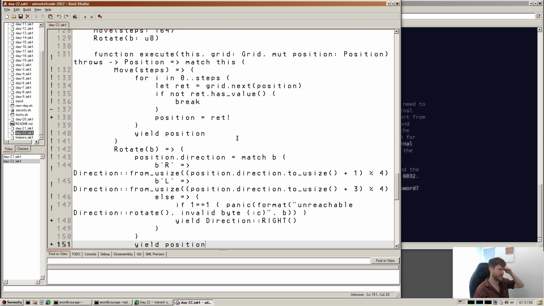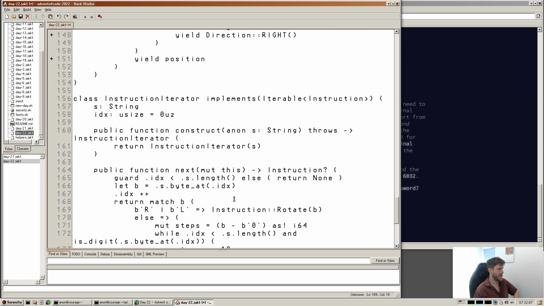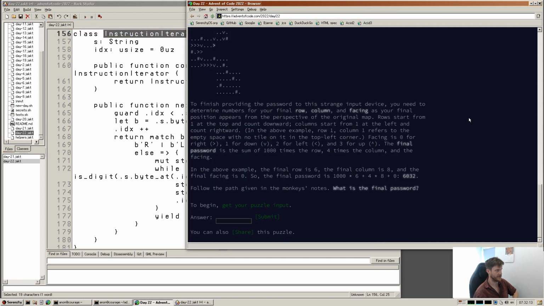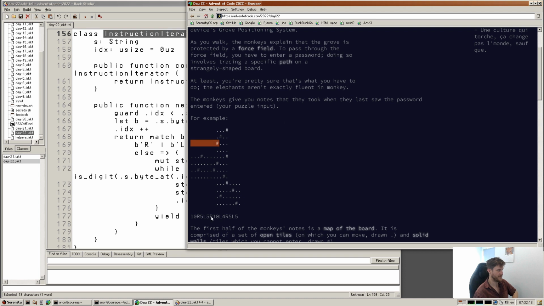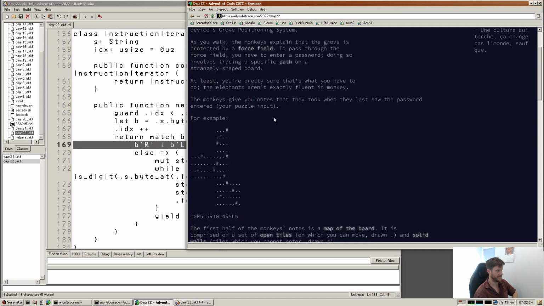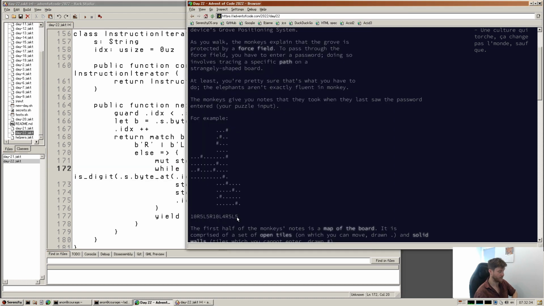Yeah, and that's basically returning the new position that we're at, and here we would go position equals whatever that is. I made an iterator for the instructions, so we give it that instruction string, and it sees whether the next character is an R or an L, and if it is, it's a rotate instruction. Otherwise, it will build up a number, and even if it's the last one, it should still work out that's a 5.